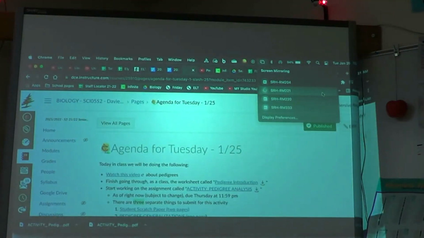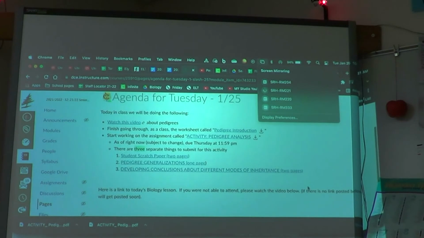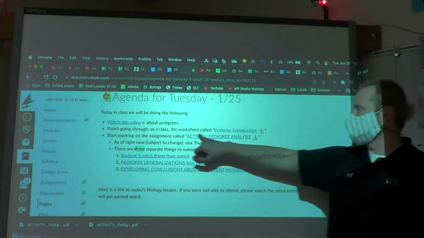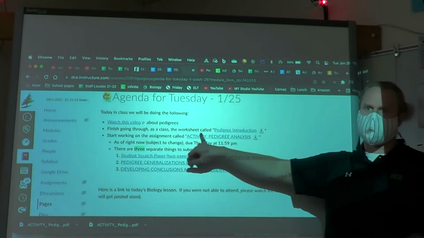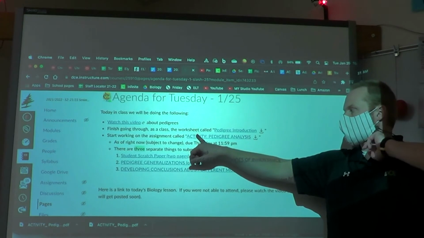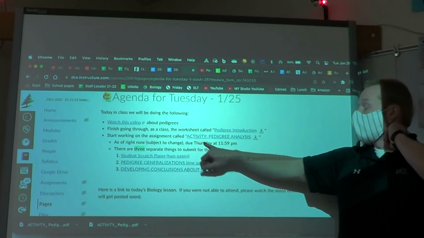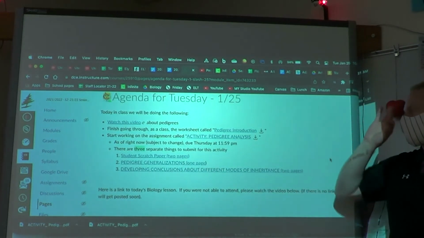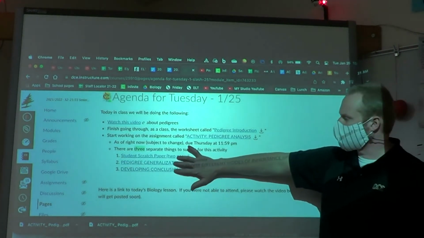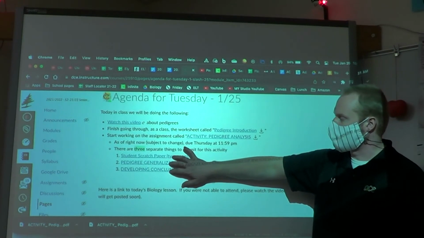The 3 things you picked up are linked via Canvas, and there's a couple different ways you can do this. So today's agenda, we're really starting right here. This link right here is a PDF version of all 3 of those together as one thing. We're going to turn in 3 separate things for this activity, and I'll talk about what those 3 separate things are. They're each their own separate assignment.